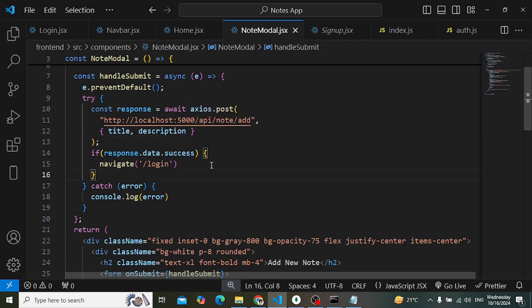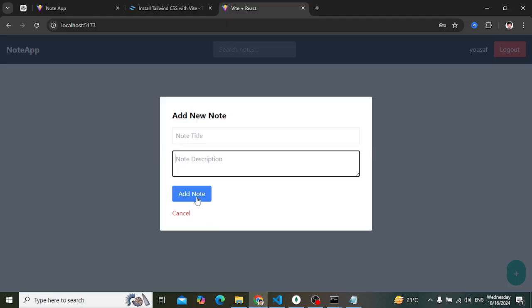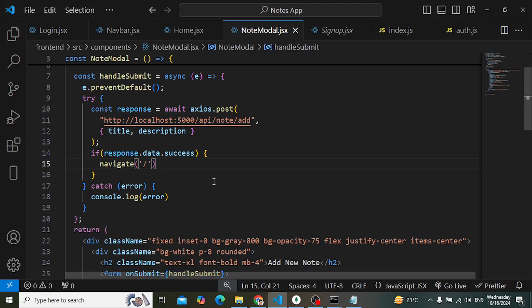If we successfully inserted the record, we will move back to the home page. We are already at the home page, that's it. And we will also close the modal. Right now, whenever we press this button, a note, if we successfully inserted the record, we want to close the modal. And also whenever we press this cancel button, we want to close the modal.